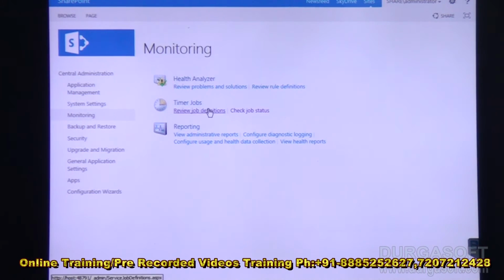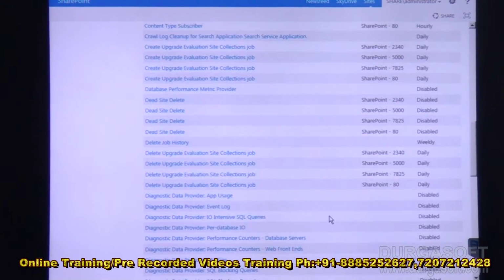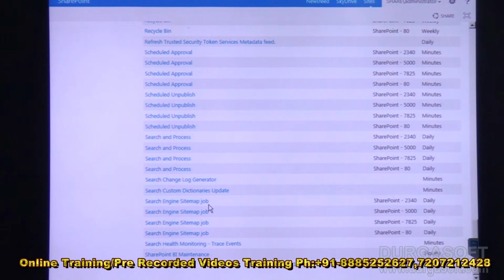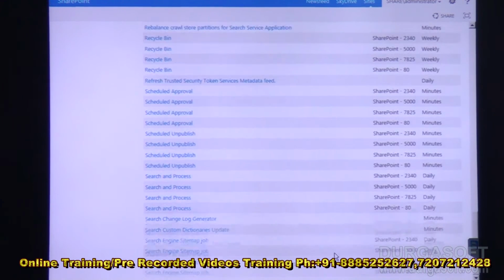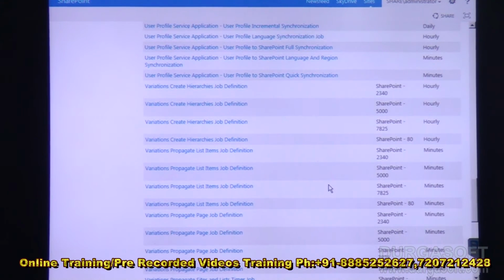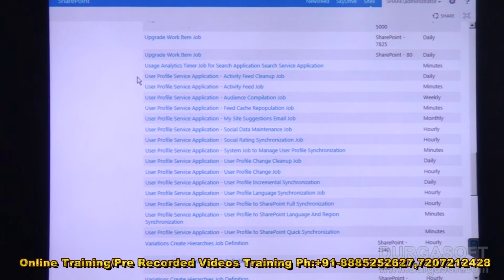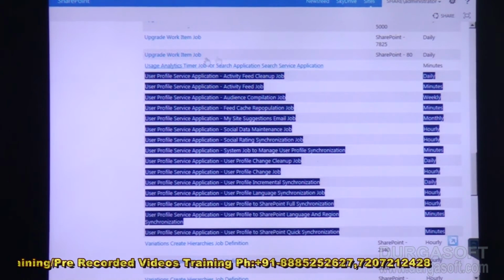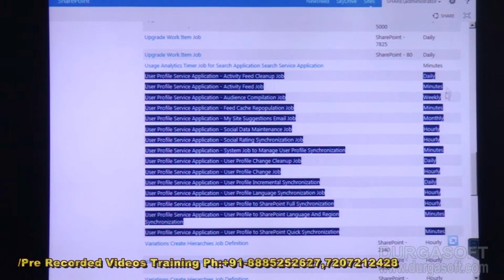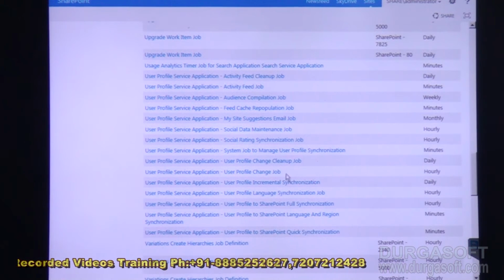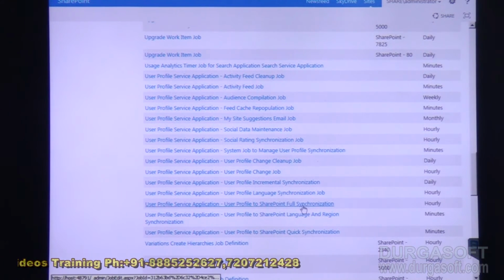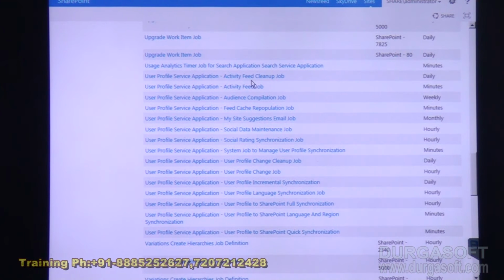Let me go back. Let me review all the definitions. If I have to show you user profiles, navigate to a different page. So here, if you see, we have plenty of user profile jobs which keep track of loading all the users to SharePoint. We have different schedules like daily, minutely, hourly, which keep on synchronizing user profiles to SharePoint, full synchronization. Every hour they keep on adding, checking users against the Active Directory.